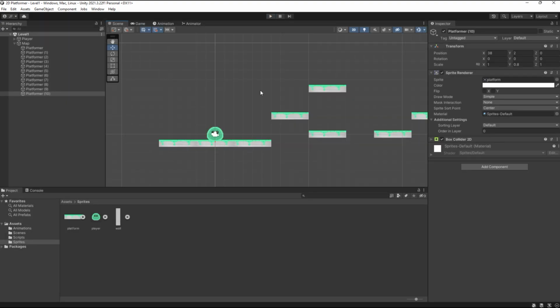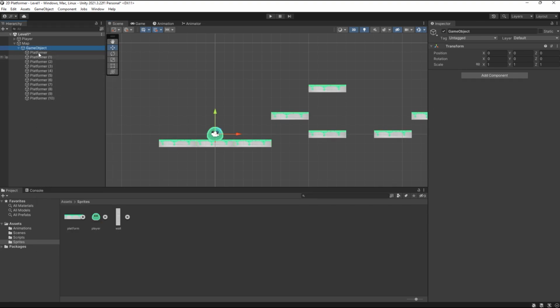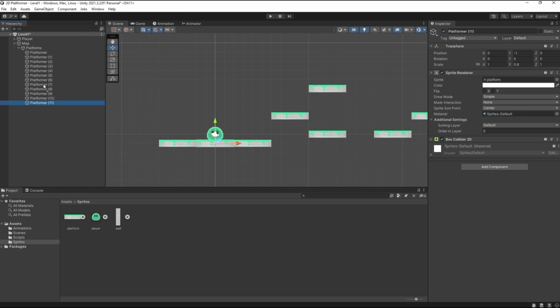So next up, let's create a few walls to make it a bit more difficult. So let's reorganize our platforms here. Create empty parent. Let's call this one platforms. And now let's create our first wall. Put it here. Let's call this one wall.